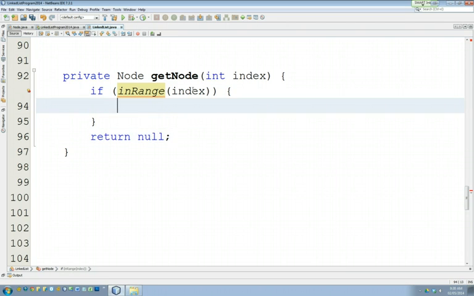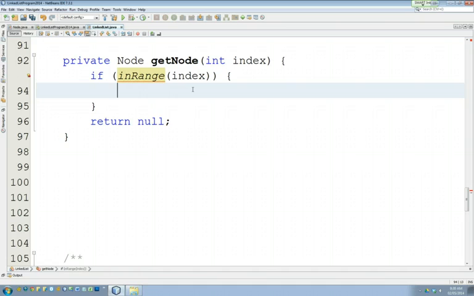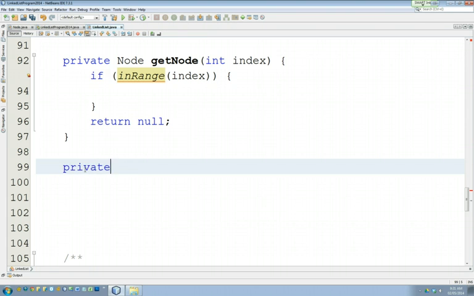What I'm saying is we will build logic inside this if statement that will check to find the node. But if that's not true, if it's not in range, we'll just send back the null. So we're going to have to now write this little thing. This will be simple, a little in-range method. So let's write that underneath, a little private, and again, you can use the light bulb, boolean method called inRange int index.